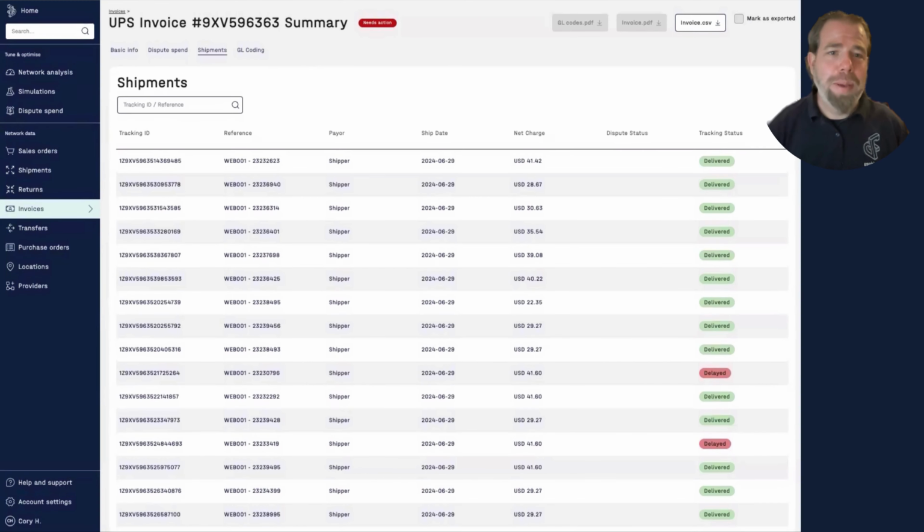But now for the big bit. Let's go in and investigate an individual shipment that sits inside this invoice itself to see the level of detail and the granularity that we can return as a result of doing so.